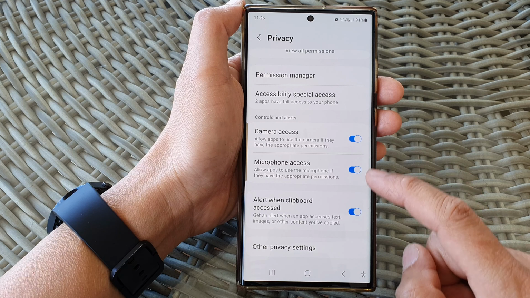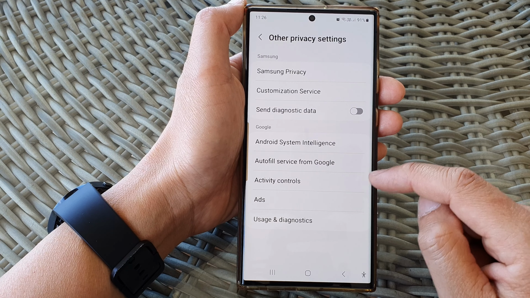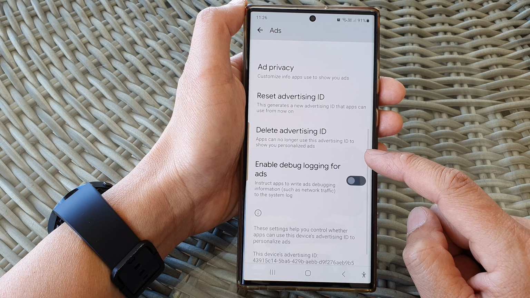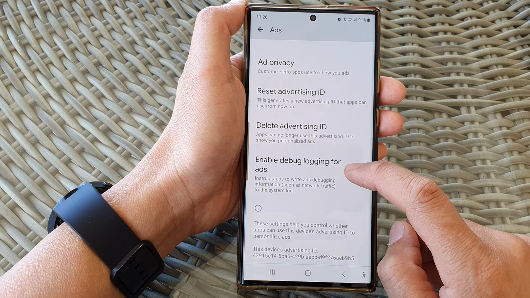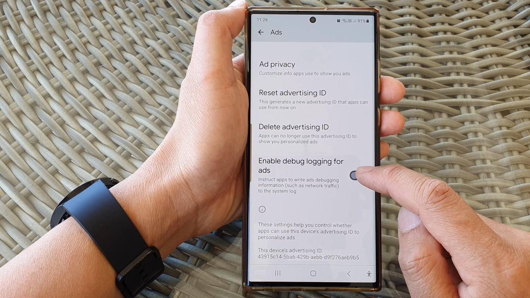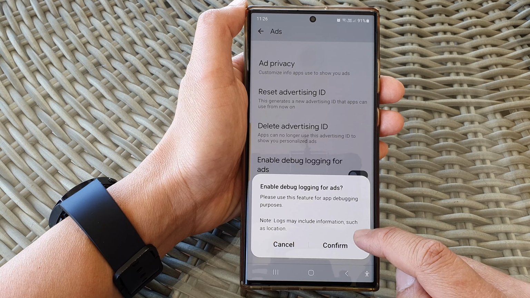Now scroll down and then tap on other privacy settings. Then tap on ads. Then scroll down and tap on enable debug logging for ads. So tap on the toggle button if you want to enable or disable debug logging for ads.